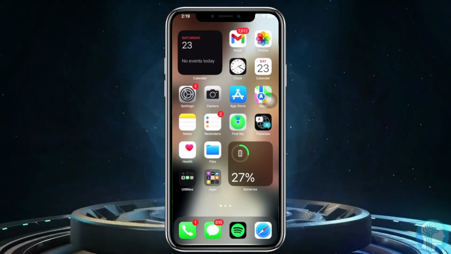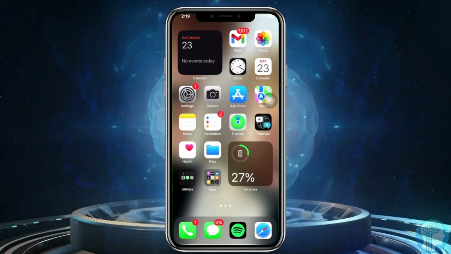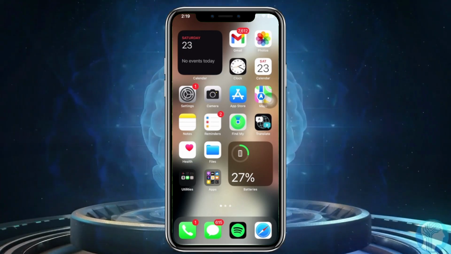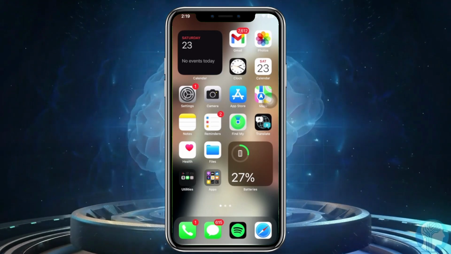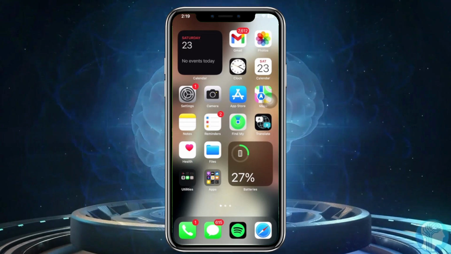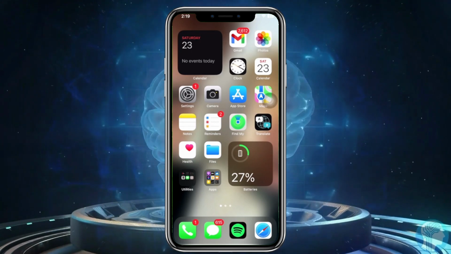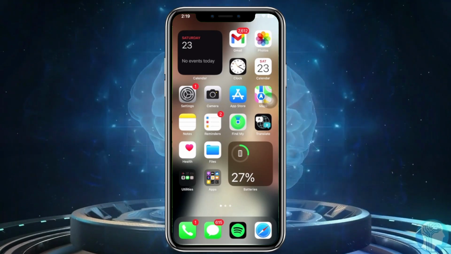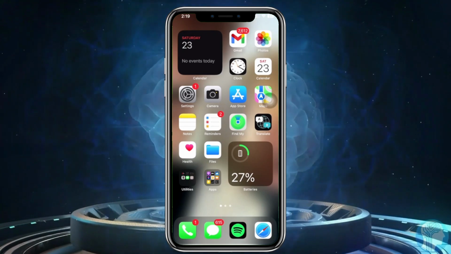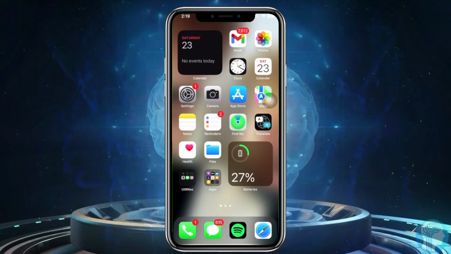Hey guys, today let's learn how to see your Apple ID password on your iPhone. If you want to discover and see your Apple ID password on your iPhone device, in this video tutorial I'm going to teach you step by step just how to do this. So please watch this video until the end to find out how.